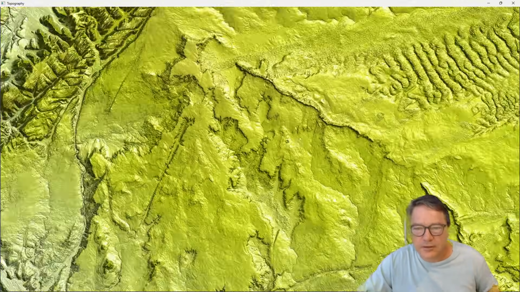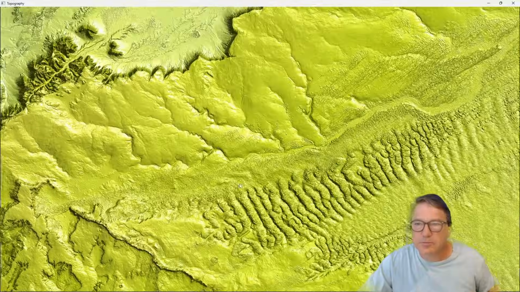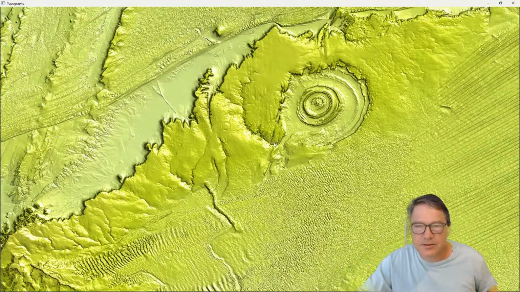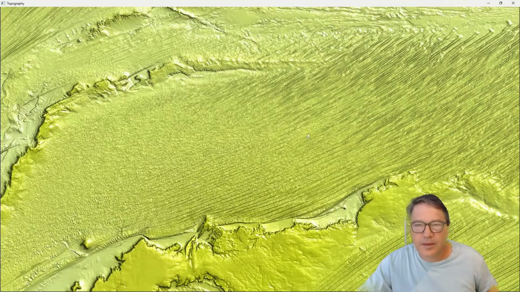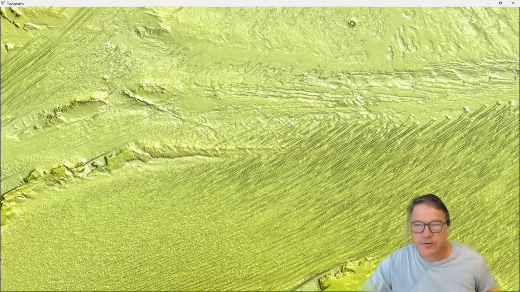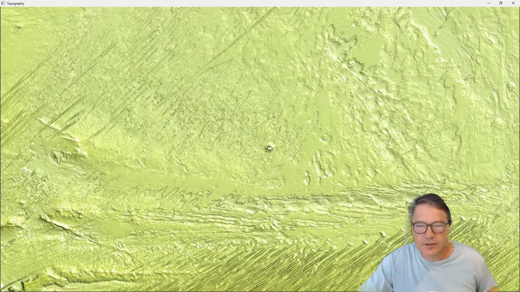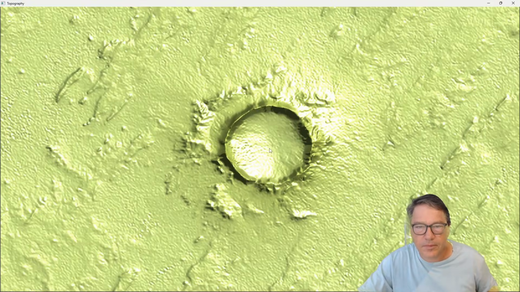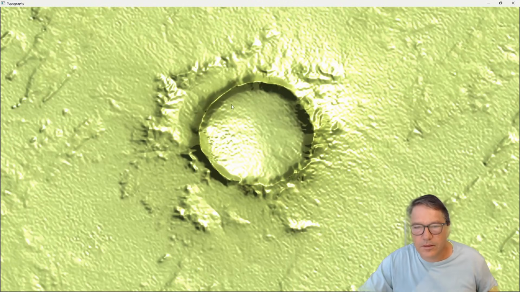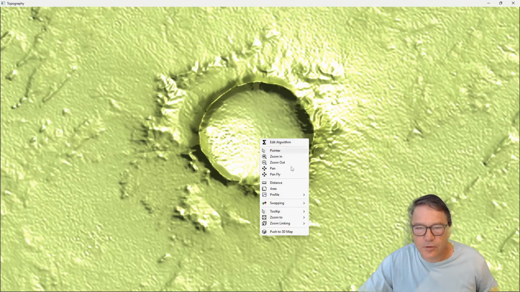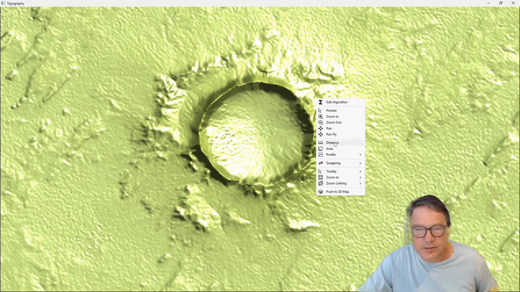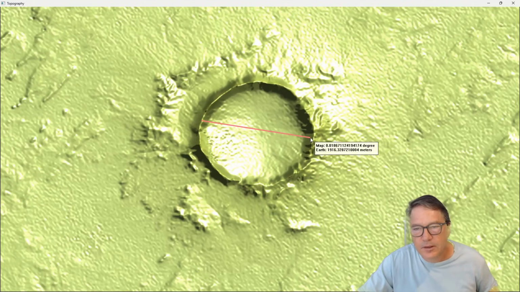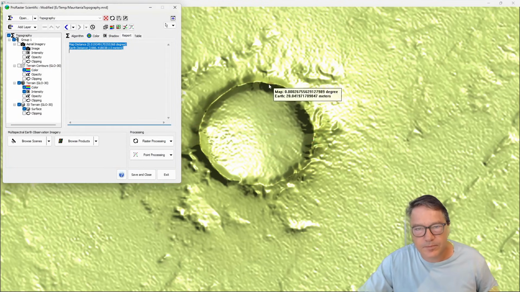The other one is much easier to spot. Go back up past the Richat Structure, over this sand dune field to the north, and then this one really jumps out at you. Quite a significant crater. Let me get the distance tool onto that. This one is more like 2 kilometers across.